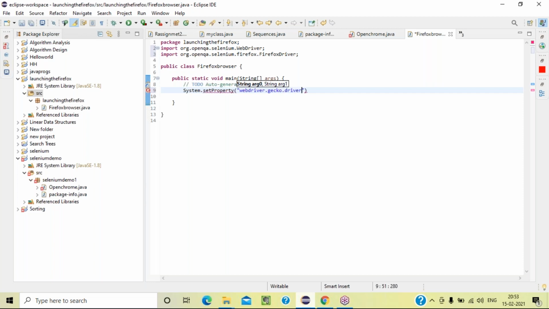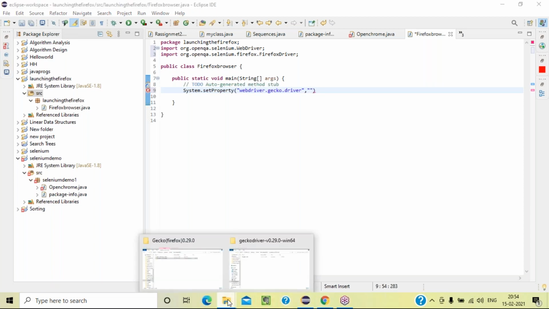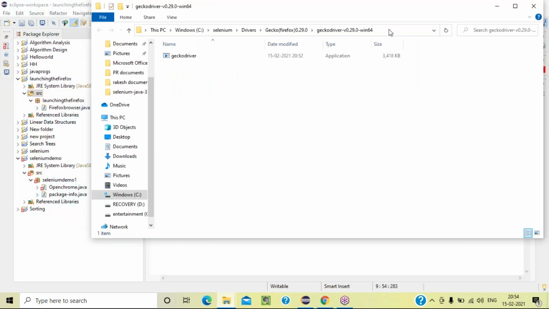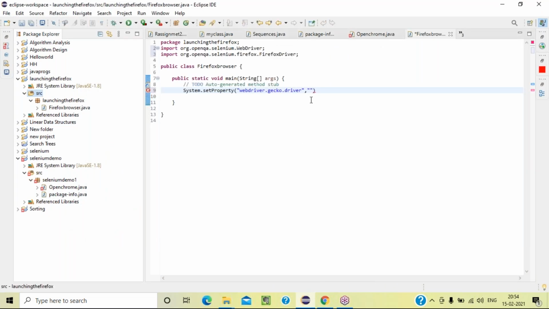Understanding, right? Next, what do you need to do? Comma. Give the path in double quotes. What path do you need to give? Go to the folder and copy the path. Check that the path is correct. Okay, good, we are not getting any red. Remember, guys, you should put a semicolon at the end of the statement.